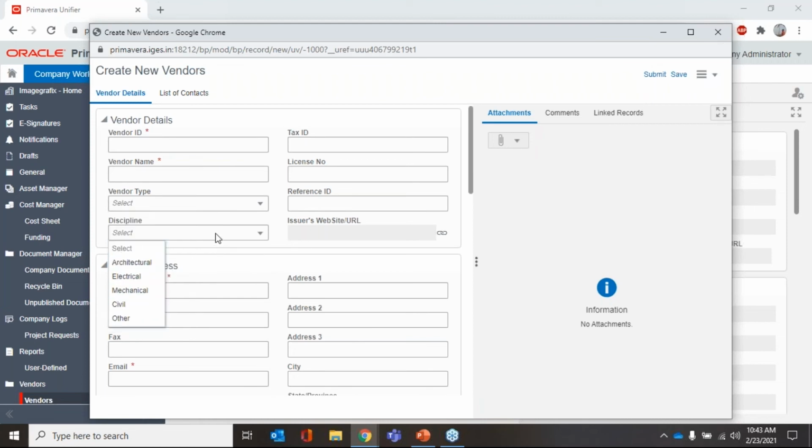So all these things we can add it here. And also the discipline, so I can add any discipline. If the vendor belongs to any specific discipline, I can add the discipline here. So this is a form that we need to input our data into, and once I submit this, it will be sent through a workflow, and once the workflow is approved, the vendor record will be created in Unifier.